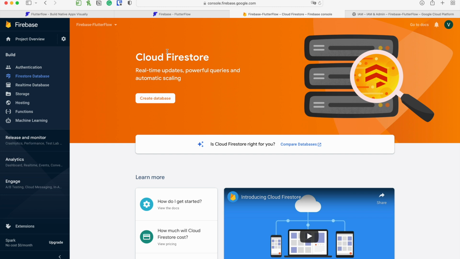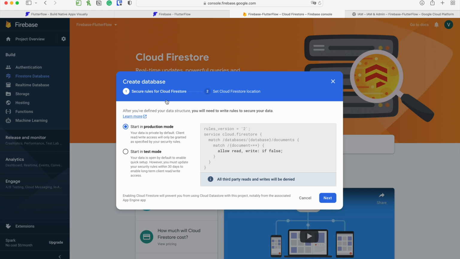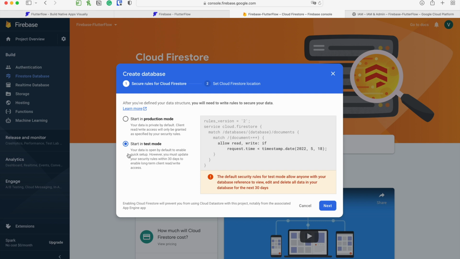Now you should see this beautifully designed overview by Firebase that says Cloud Firestore at the top. And just below that, you should see a white button that says Create Database. We will need to click on Create Database. So let's click on it. Firebase now asks you which security rules you want to apply. As long as you're just developing the app, the test mode is completely fine. So you can select Start in Test Mode.